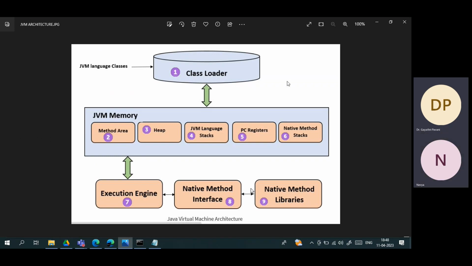So finally, what you see is the execution engine. This is the place where your program actually gets executed. Then after execution, we have this native method interface and libraries. No, it was not numbered like that. Actually, execution should happen inside the execution engine. But suppose my program involves some C language function used in my Java program, then during execution it will interact with NMI. That's the reason all these three are at the same level.